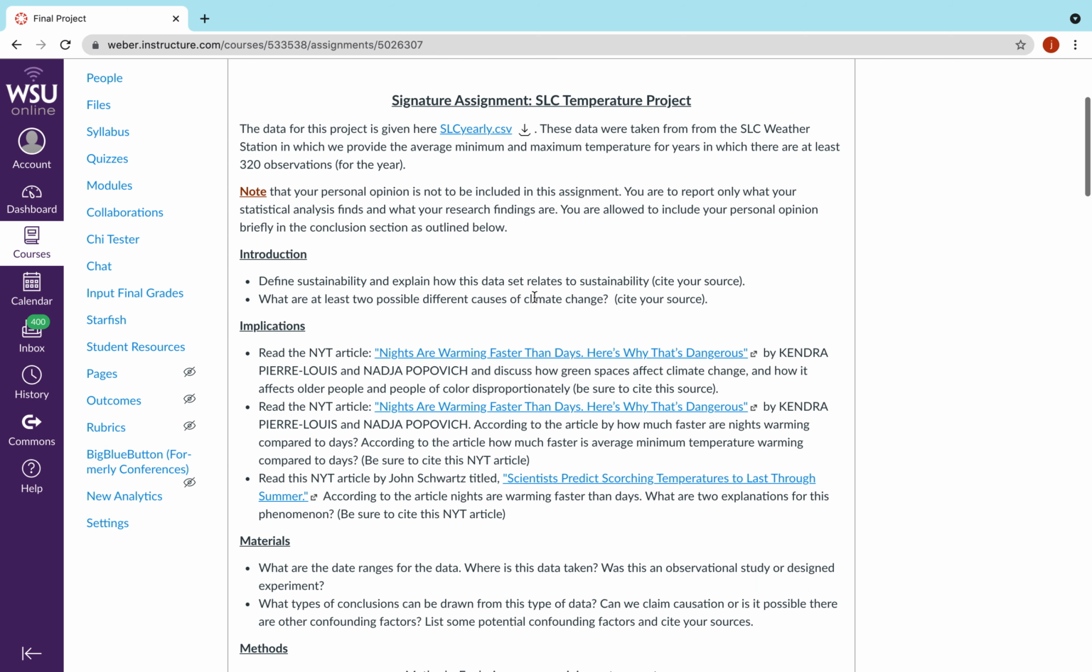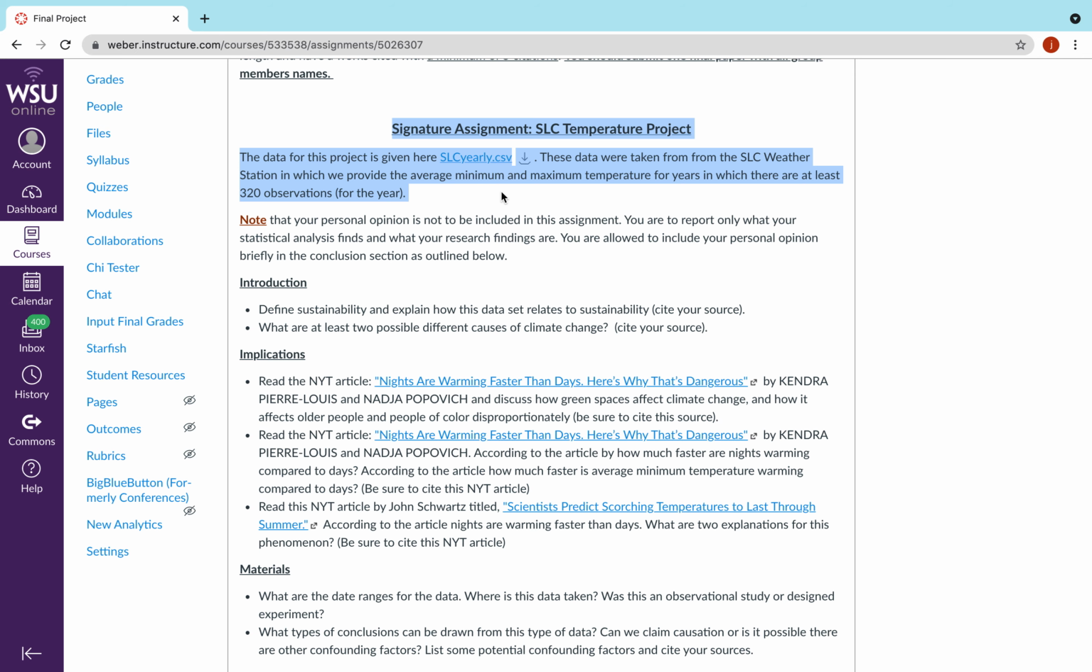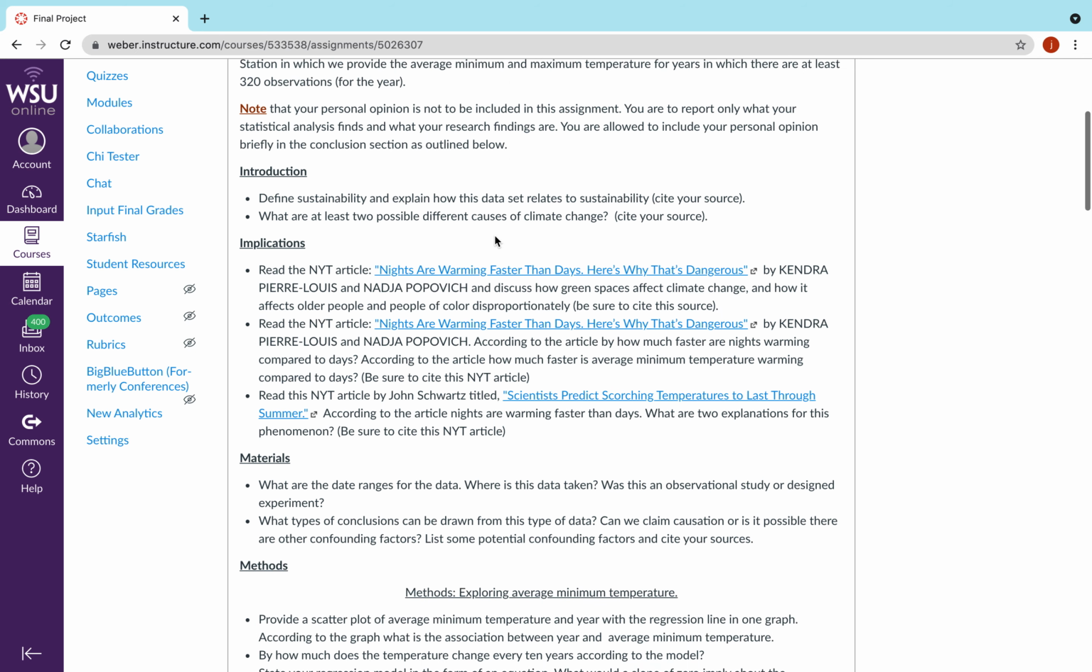Okay. So for this signature assignment in the Salt Lake City Temperature Project, I describe the data here, and I'm asking you to have this rough outline. But it's very important that you do not write in bullets. If you do, you will be marked off points. This essay is to be written in an essay format. Okay? And note, I'm just asking you to do this research.